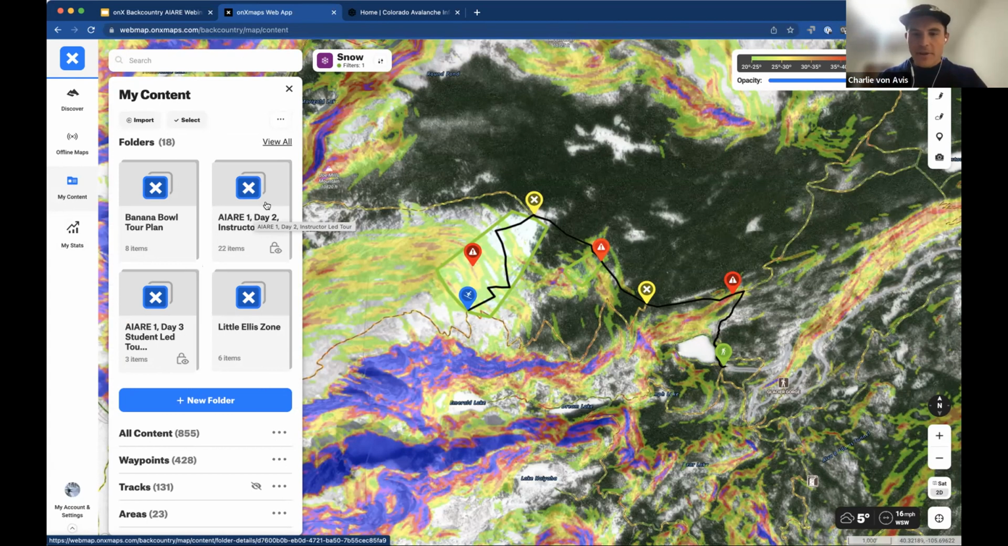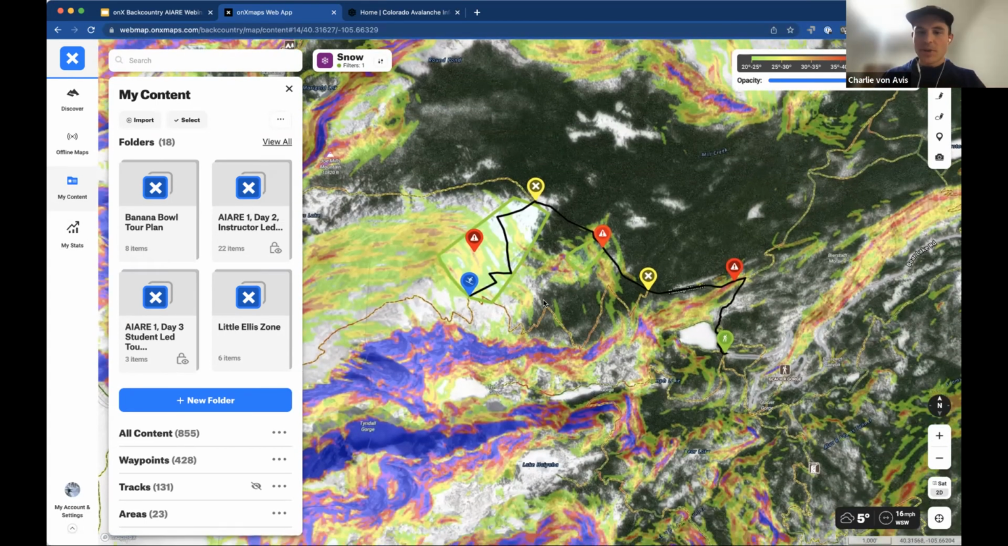Jason, if I may, I'll also add that onX has a couple of features that, from the student's perspective, help set students up with the right tools. We have a few features that make this a lot easier for them too. Using the slope angle and the markup tools here and going through this AIARE process is obviously super important for learning how to travel in the backcountry.